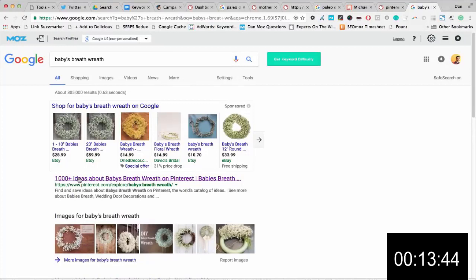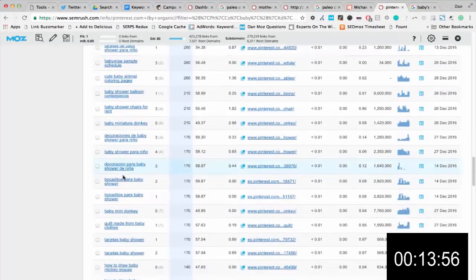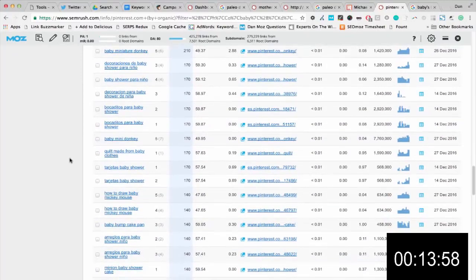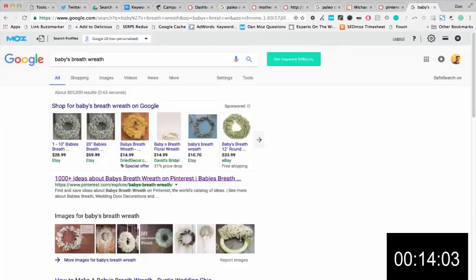Google doesn't like to go out on a limb a lot of times and take a risk by returning content that they think might satisfy users but might not. So they know Pinterest is a very safe thing for them to rank. Let me just see if I can find my other quick example here. Okay, here it is. Quilt made from baby clothes.